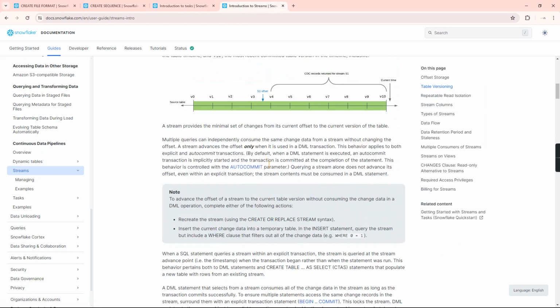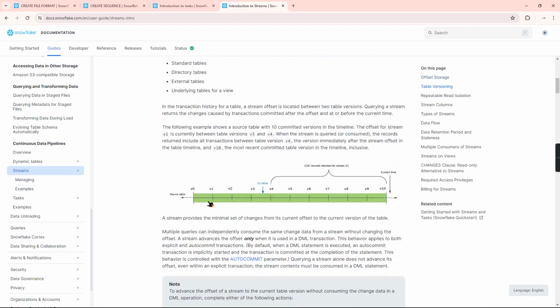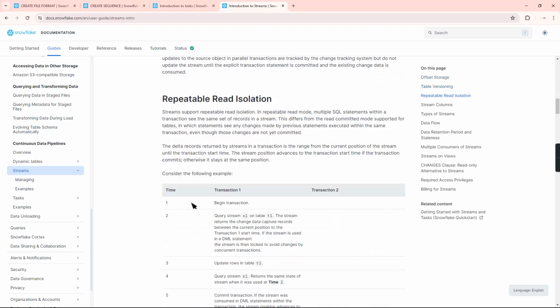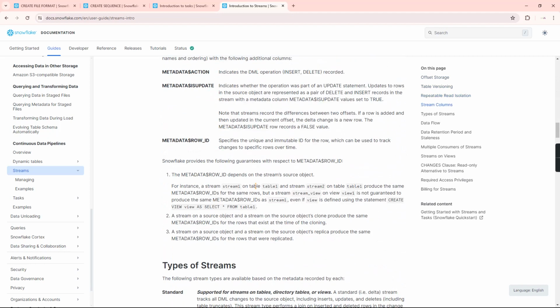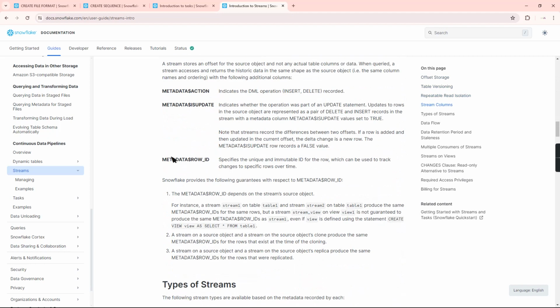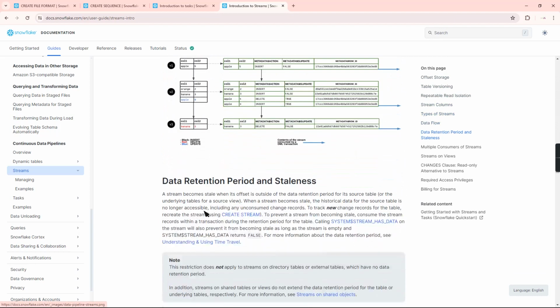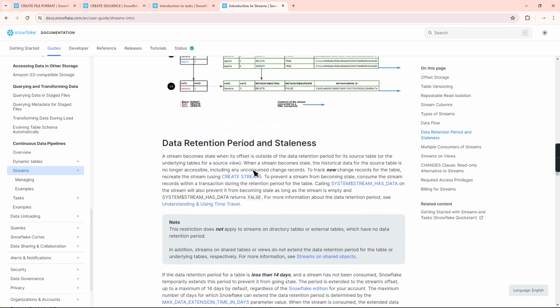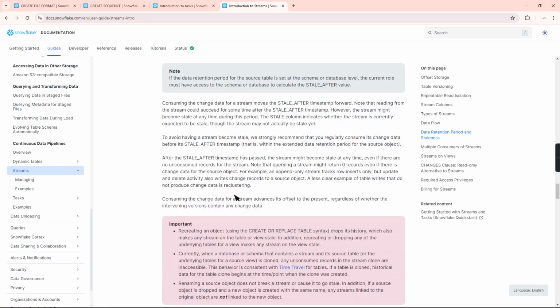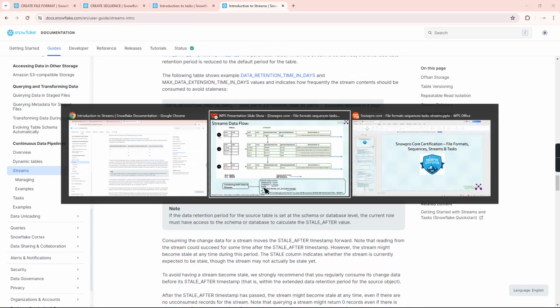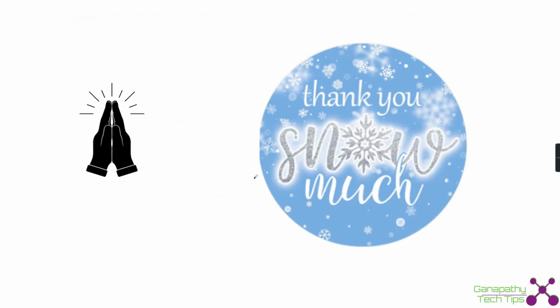Please glimpse through this. And similarly for the streams portion as well, here you can see the table versioning, how we can do the repeatable read isolation, the metadata action, update and row id, the types of streams, how the data flow looks like, how we can handle the data retention period and staleness. Everything is mentioned here as part of this documentation.